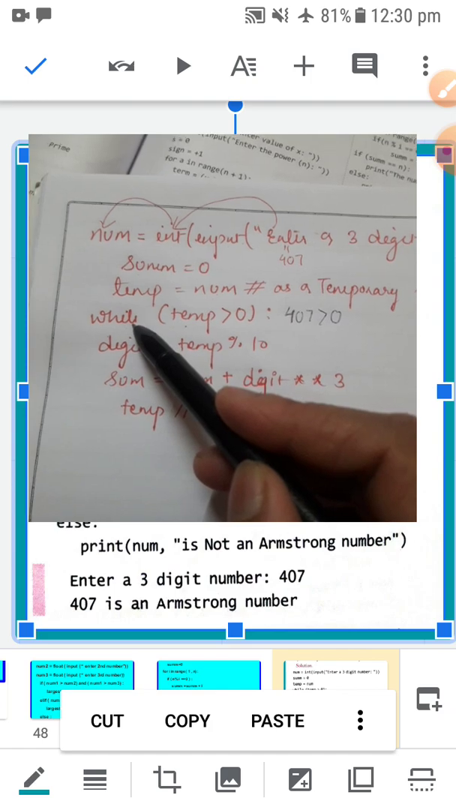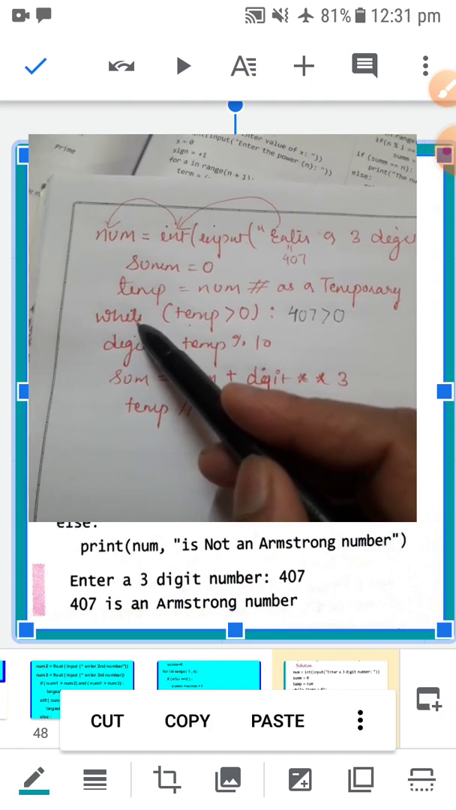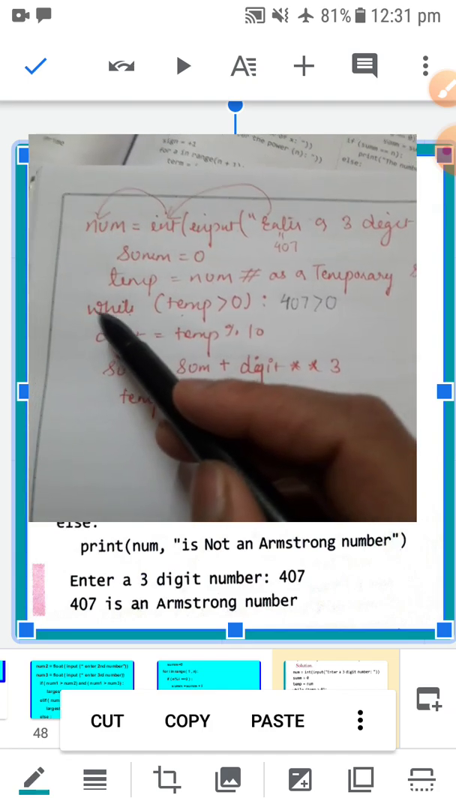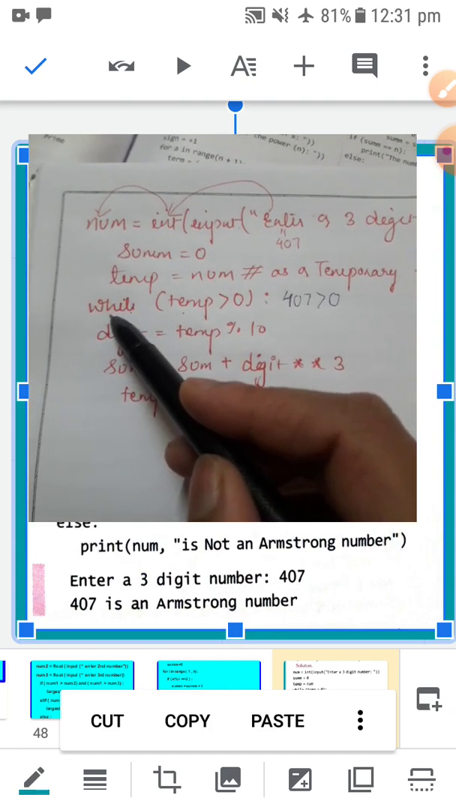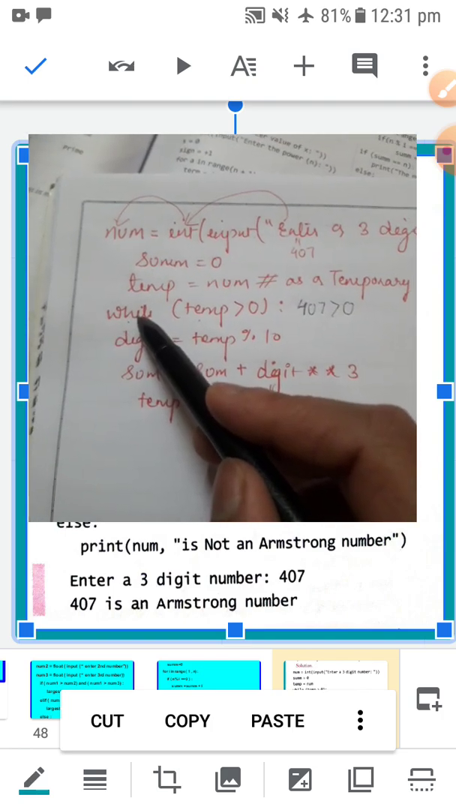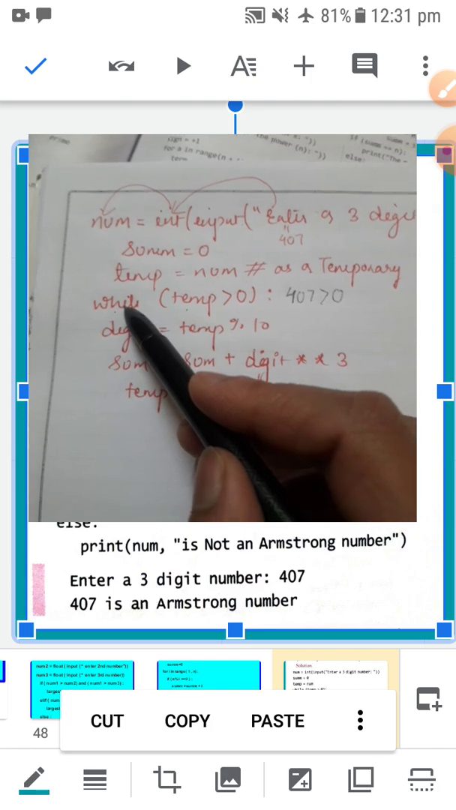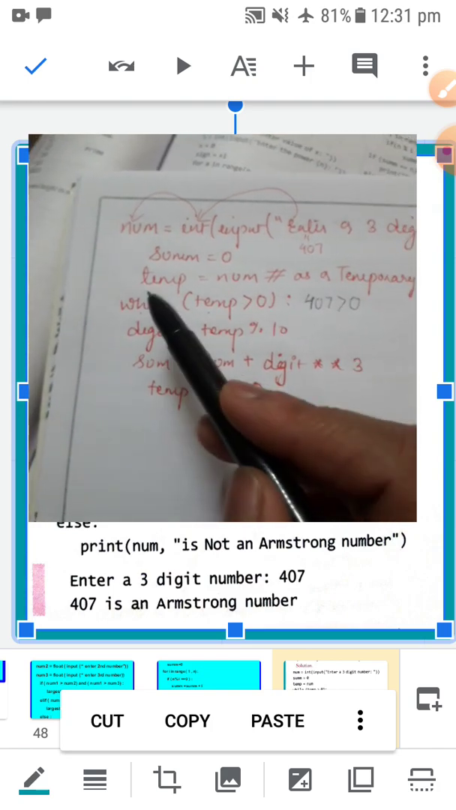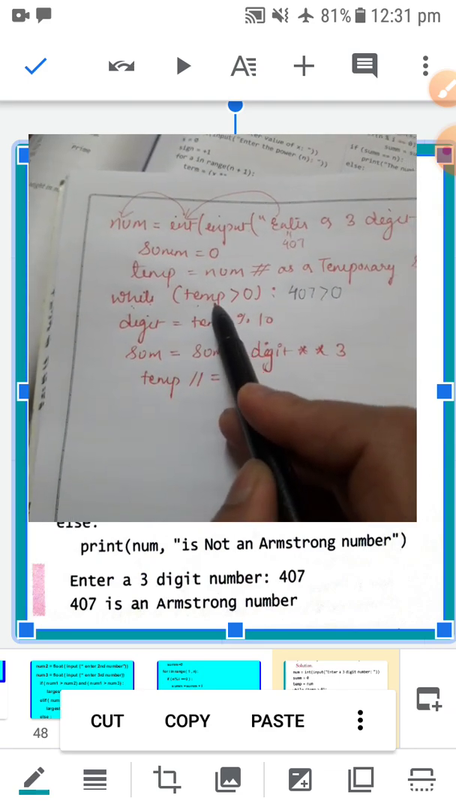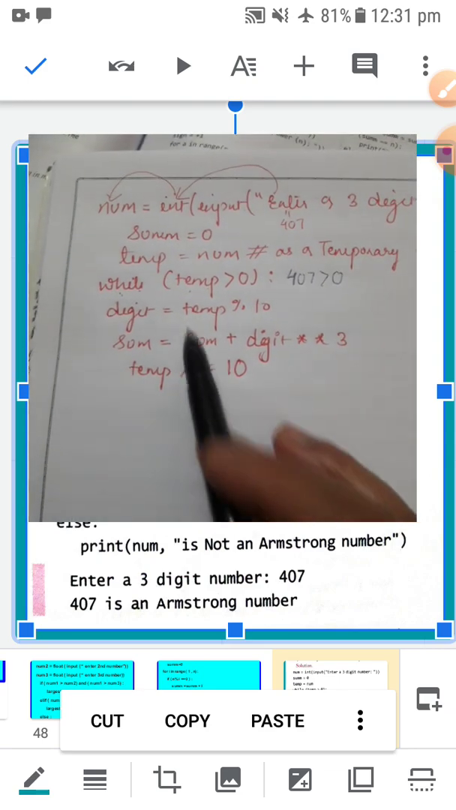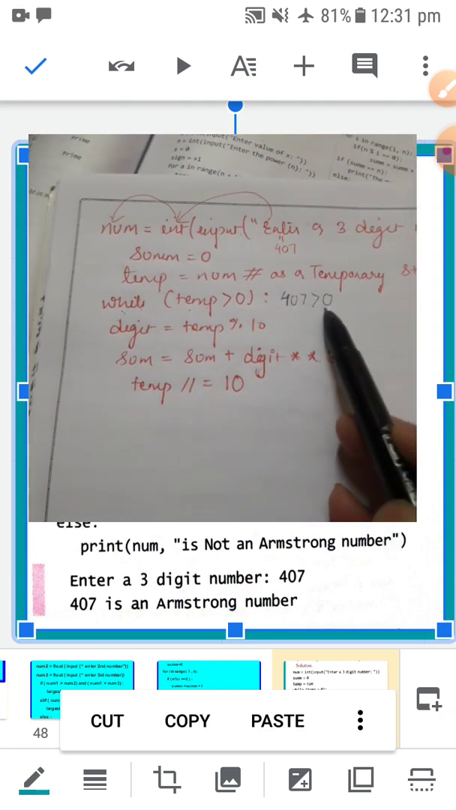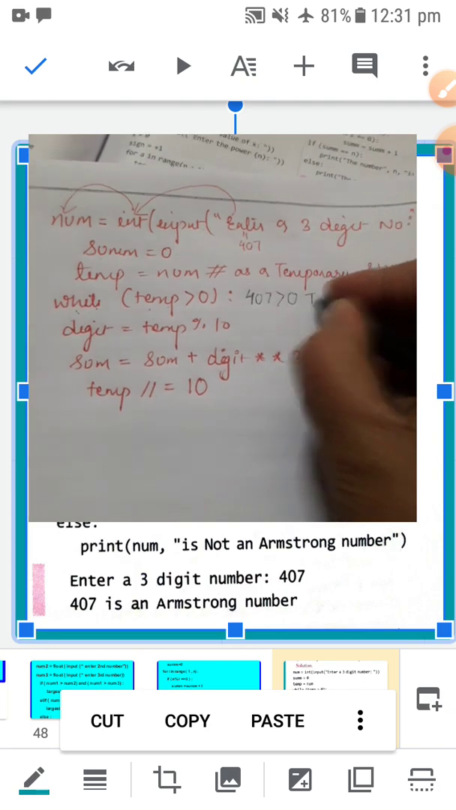In the next video I will explain while. Till then, just try to understand what I'm saying. See, while is also just like an if or a for statement. In that also we check whether the condition is true or not. In this also we check whether this condition is true or not. So while means, as long as this condition is true, these 3 lines will run. Okay, now temp is 407, that is greater than 0, so this condition is true.